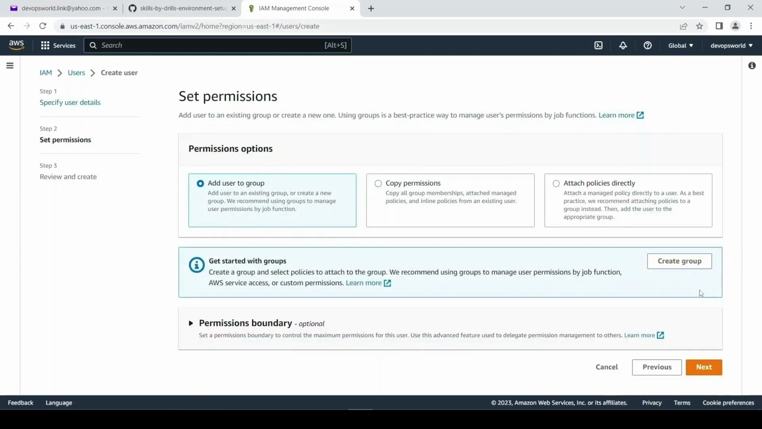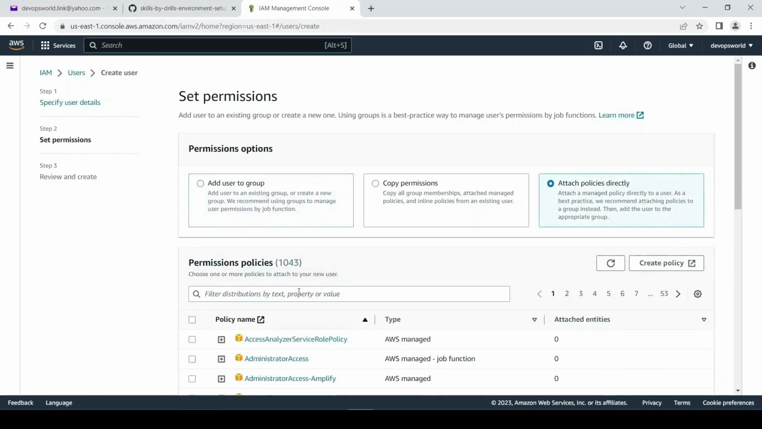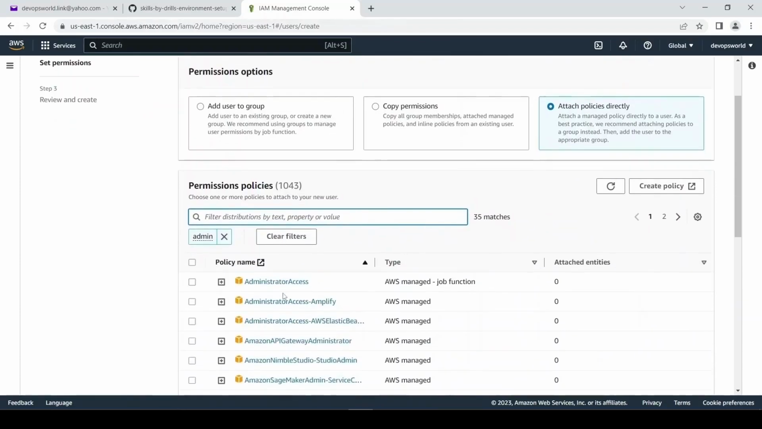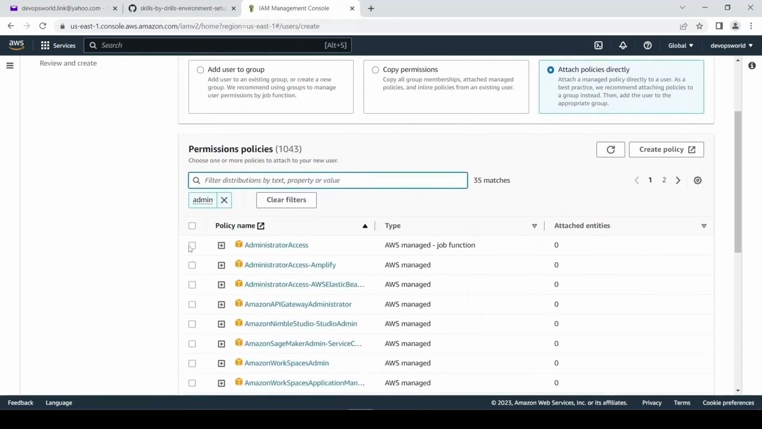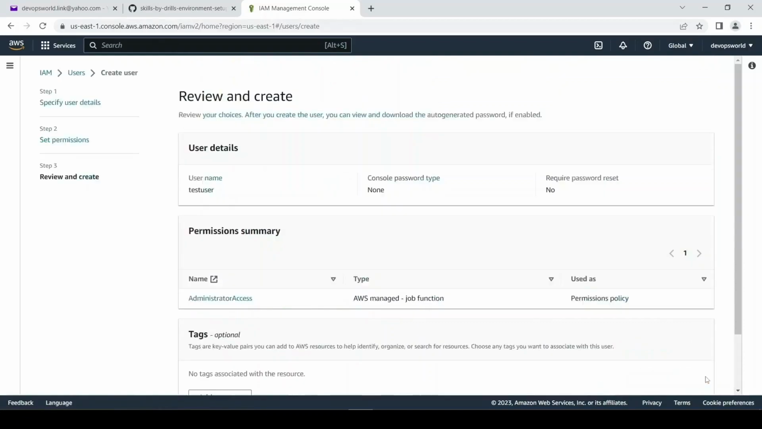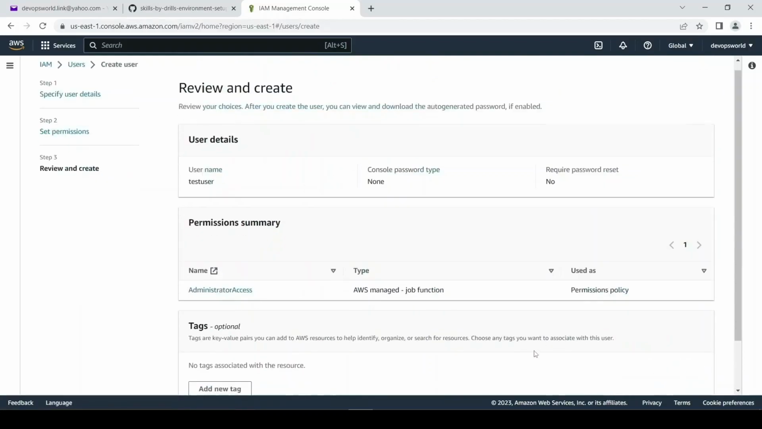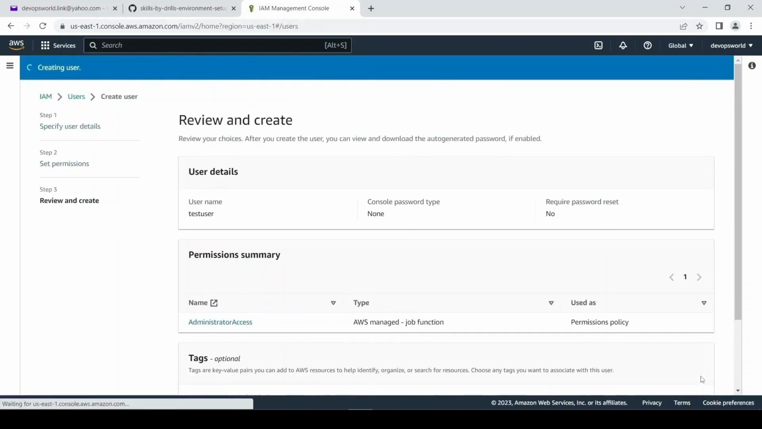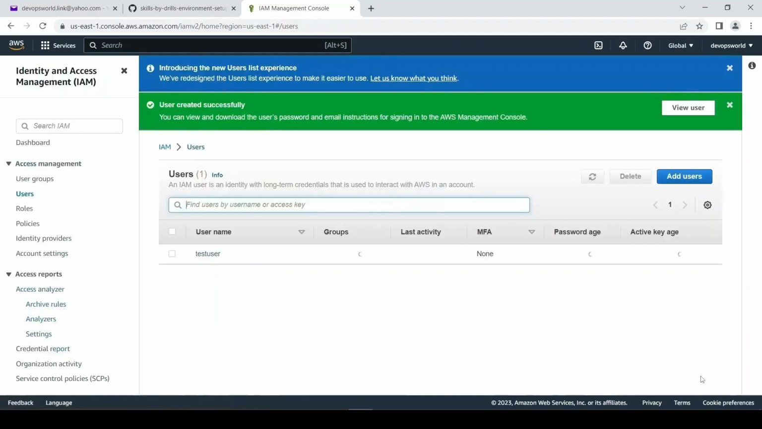Then we need to assign policy to the user. Select the third box and then you can either attach an existing policy or create a new one. I will attach an existing policy called Administrator Access and then click Next. Scroll down and then click Create User. Cool, the user has been successfully created.